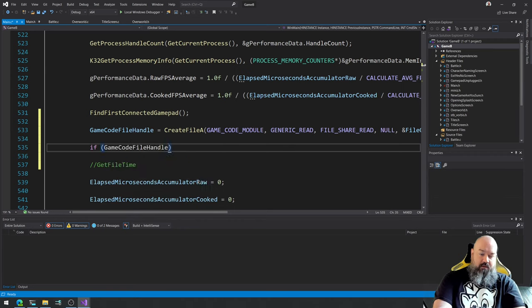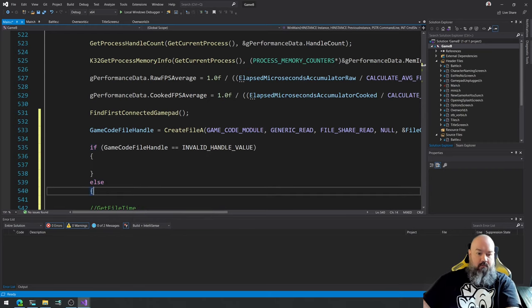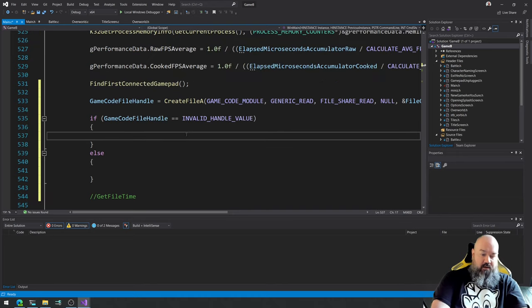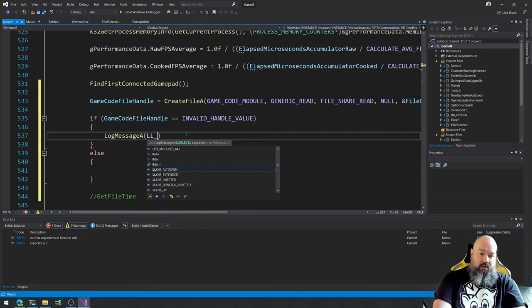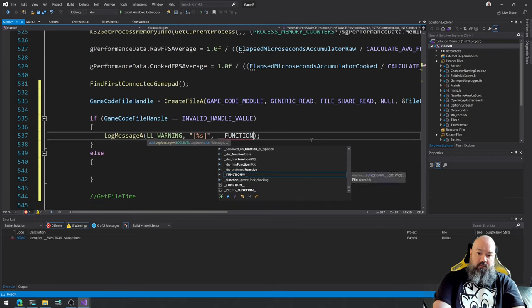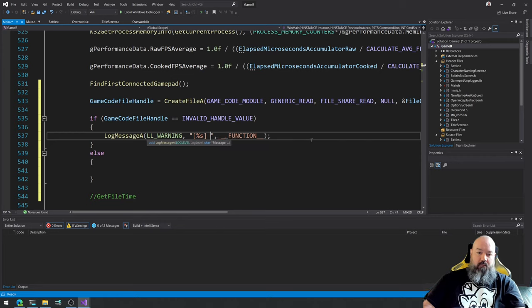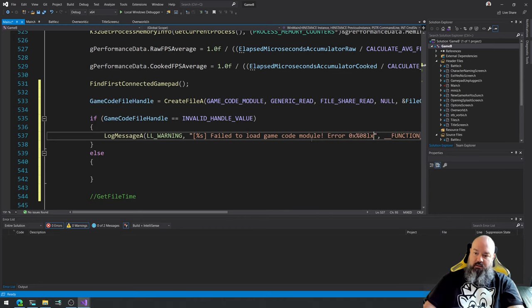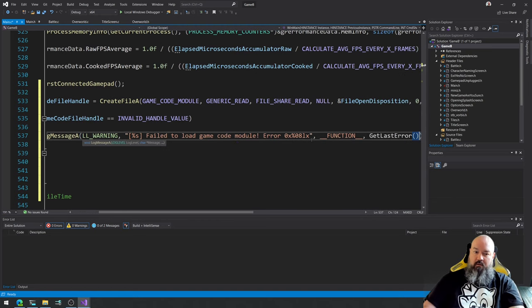If gameCodeFileHandle equals INVALID_HANDLE_VALUE, we need to log this error, log message, log it as a warning, and the message will be: %s function, failed to load game code module, 0x%08x, and GetLastError. There we go.